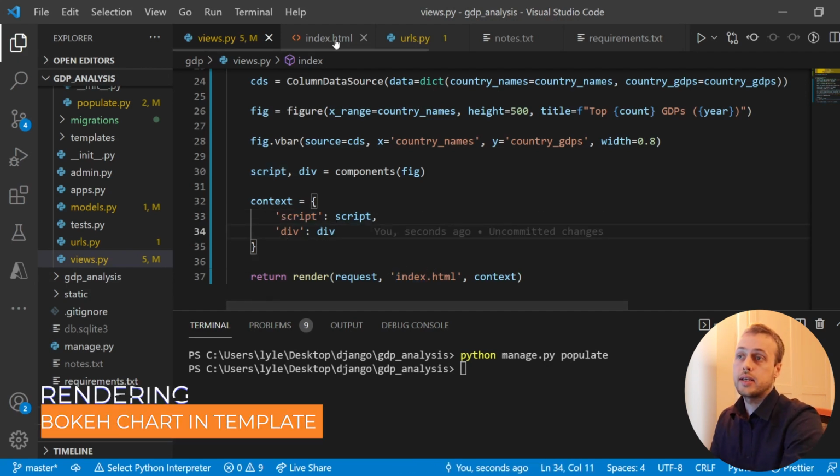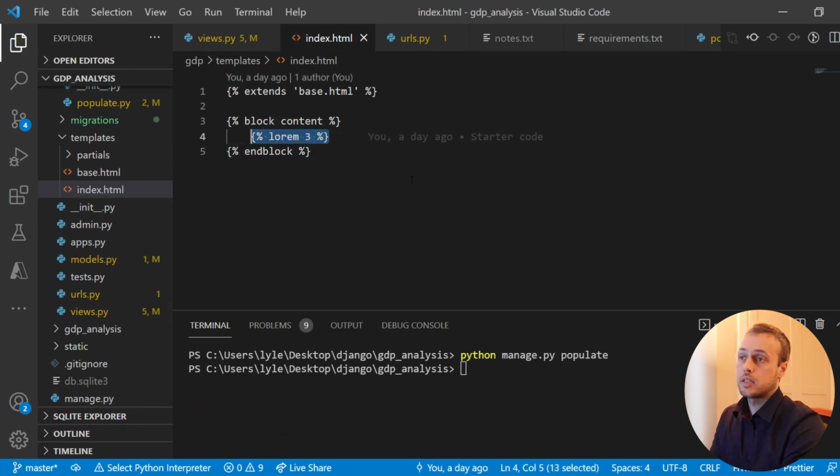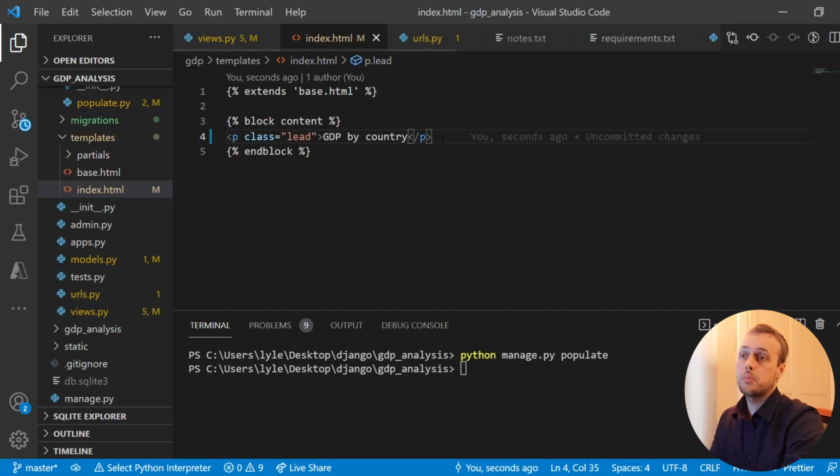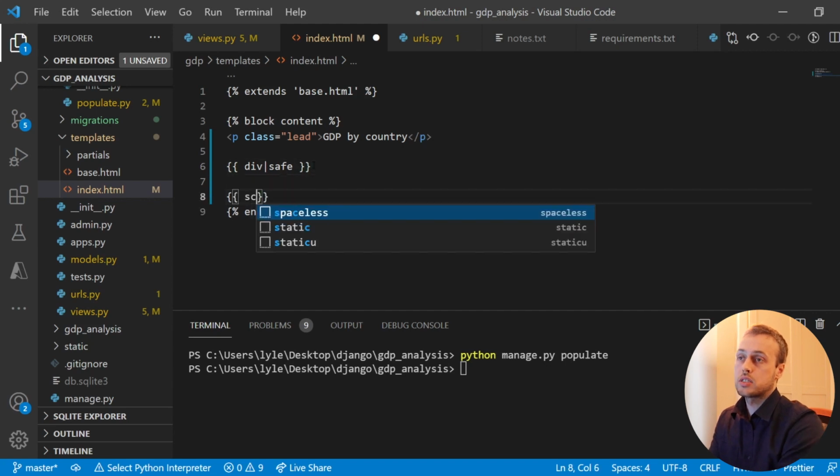So if we cross to index.html, at the moment I have an H1 tag. Let's get rid of that. And I'm going to add a paragraph tag that's going to be at the top: GDP by country, just to give the user some information. And then what we're going to do is render out the div, and we use the safe filter here to do that. And we also render out the script, and we will call safe again here as well.